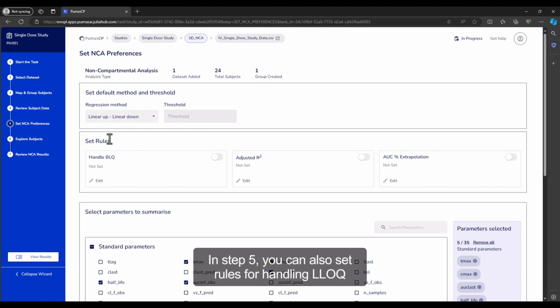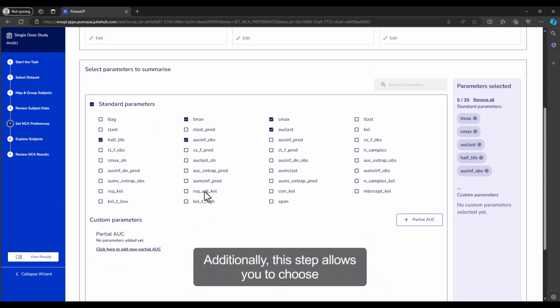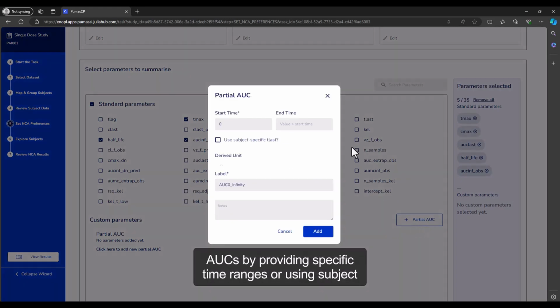In step 5, you can also set rules for handling LLOQ, adjusting R square, and managing AUC extrapolation. These options are explained in detail in separate videos. Additionally, this step allows you to choose which parameters are included in the summary table. By default, exposure parameters are selected. You can also create custom parameters such as partial AUCs by providing specific time ranges or using subject-specific t-last.